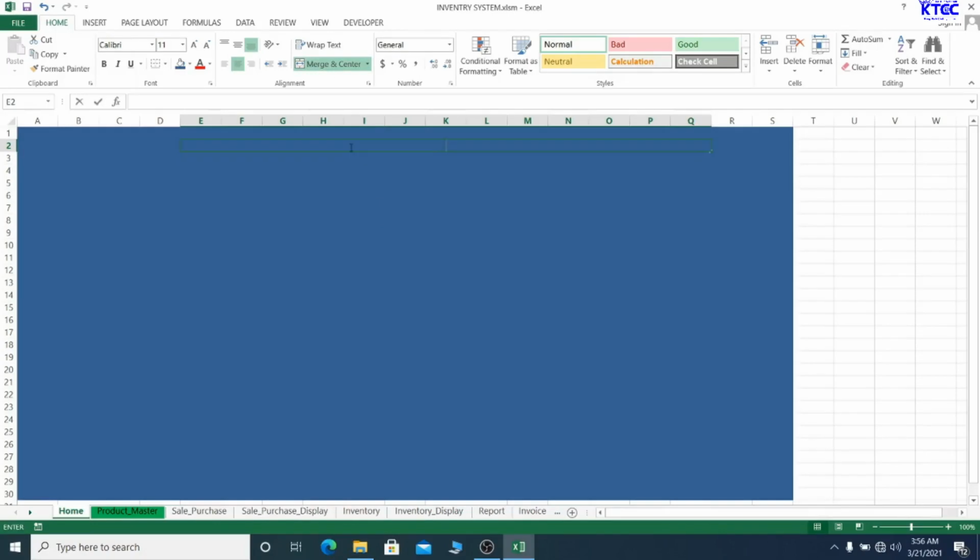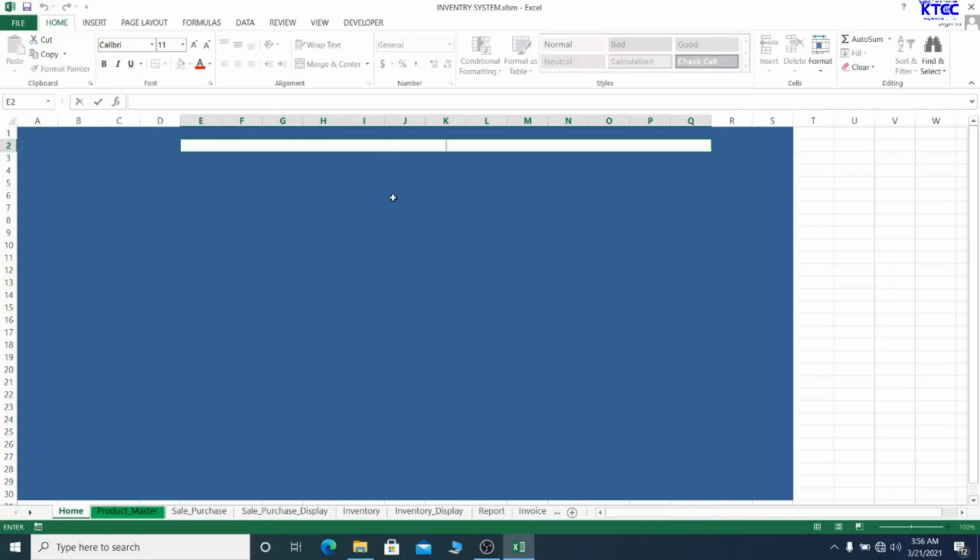Here we're going to change the color of it, and I think the back color here should be something like white. Now let's have our text here. We're going to have Stock and Inventory Management System. Good. I think this is kind of good.